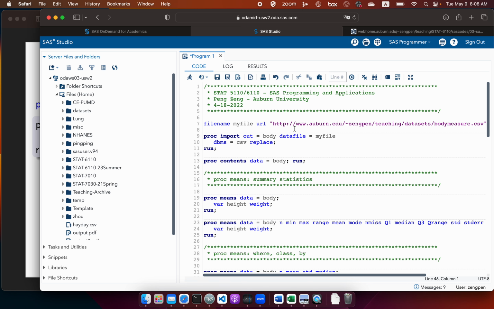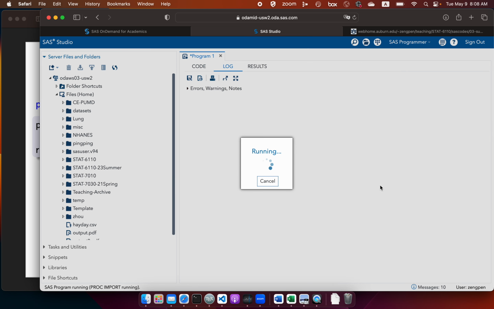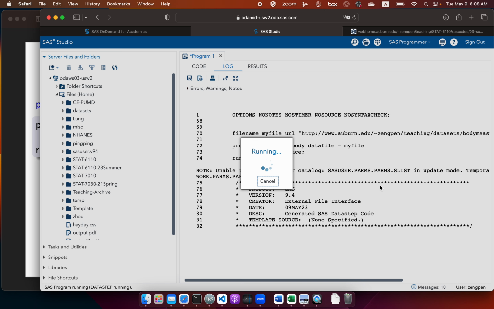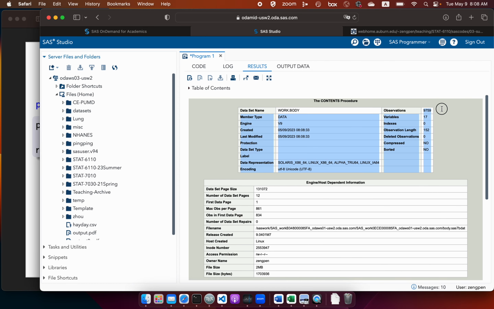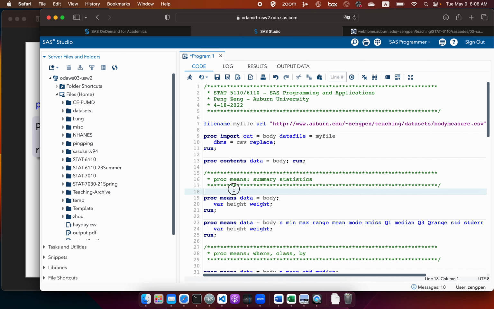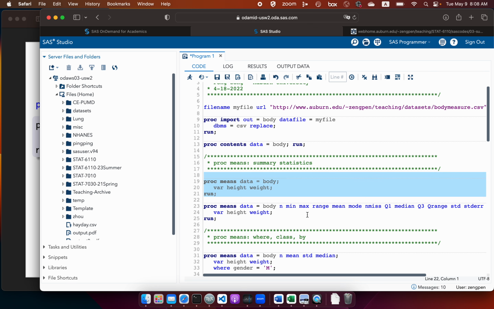So this is body measures, right? I think we used this data before. Let me first load this data. Those are just body measures for some patients from a national examination and nutrition survey. We have more than 9,000 observations and 17 variables. So this is how we run it, without any extra options.